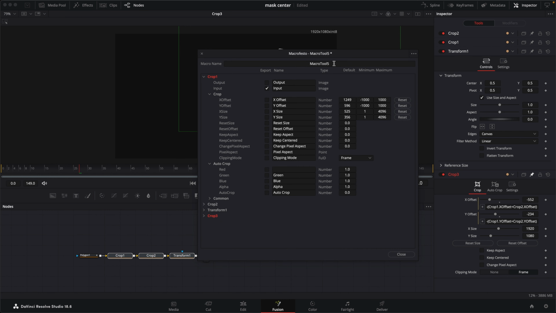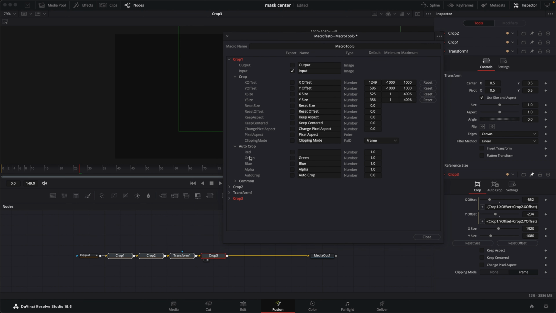We're just going to leave it as macro tool 5. And then let's select the things that we need. For the very first one, the first operation was the auto crop, so we want to turn that on. One thing we didn't talk about was the clipping mode, and I don't know if we really need it on crop 1, but we'll just turn it to none anyway.